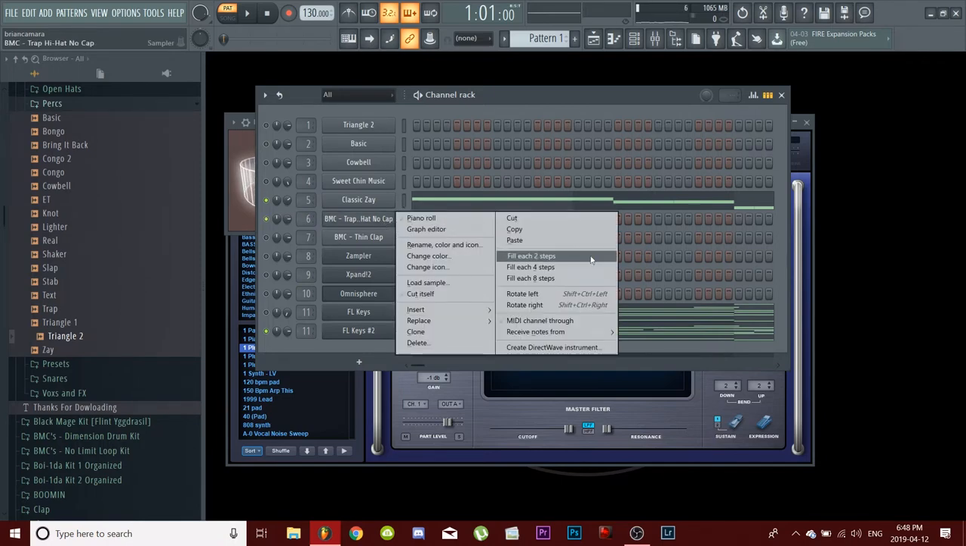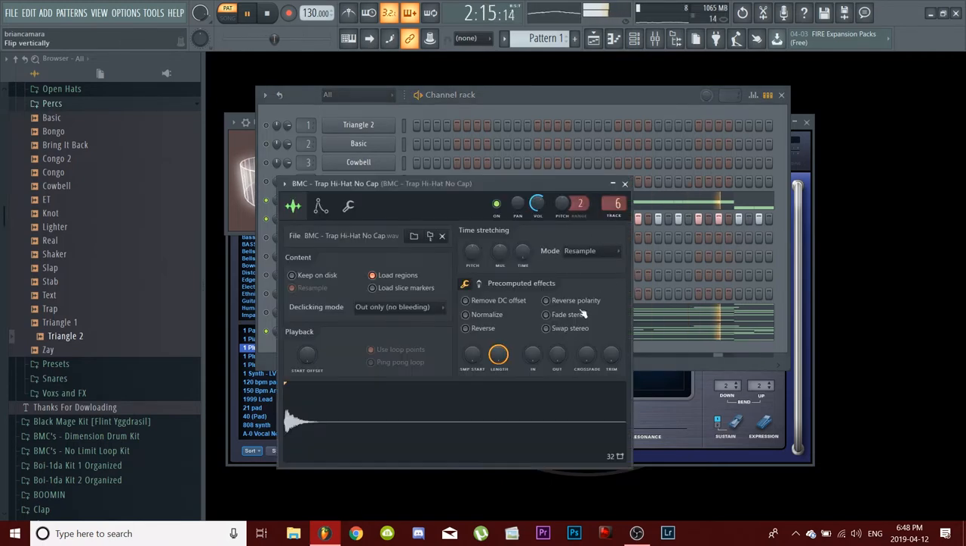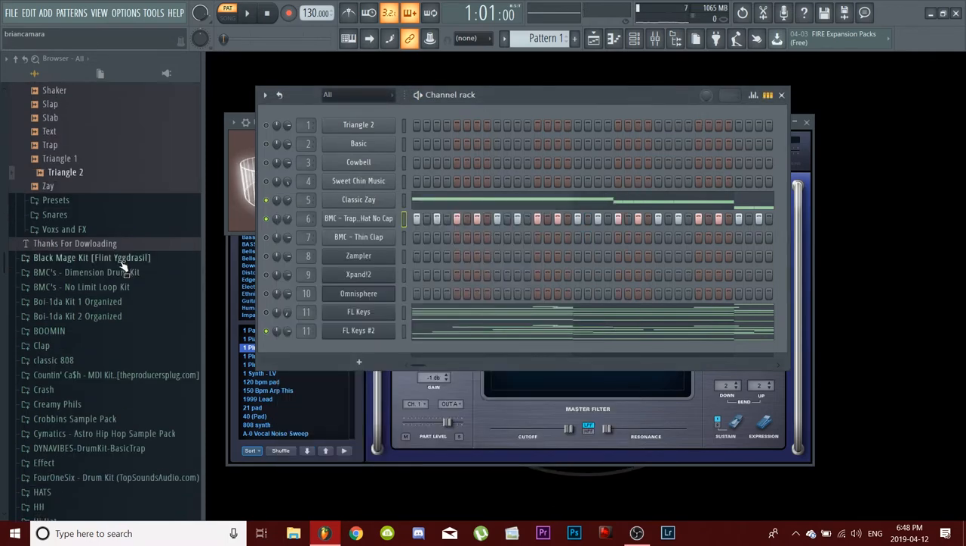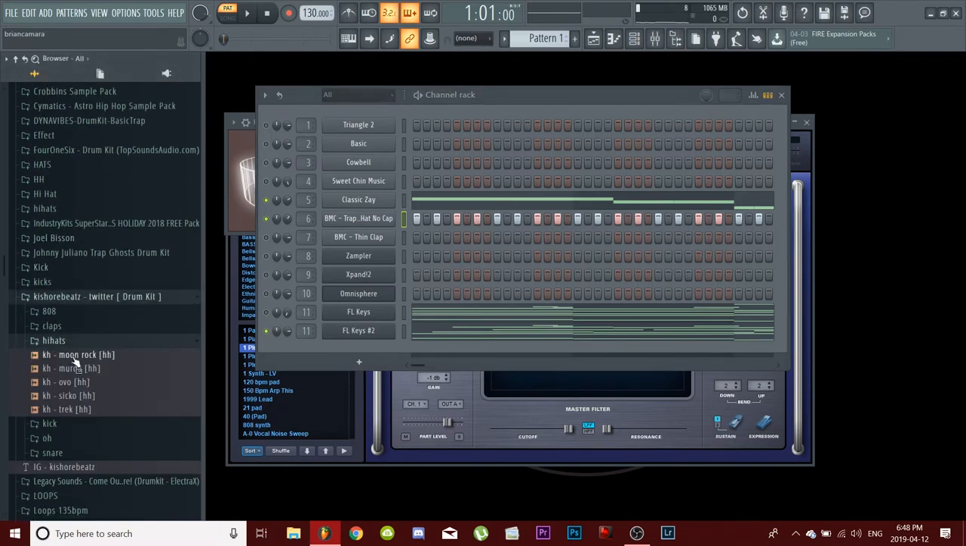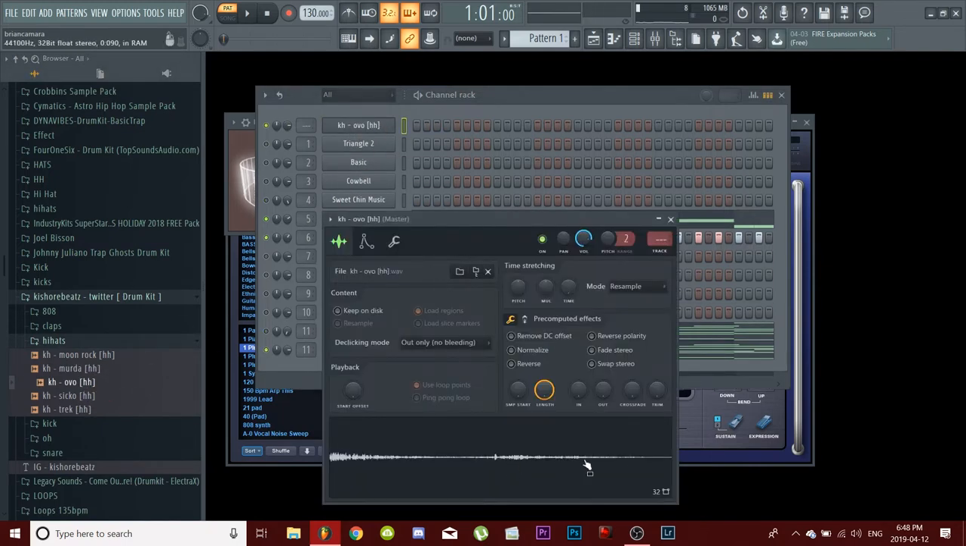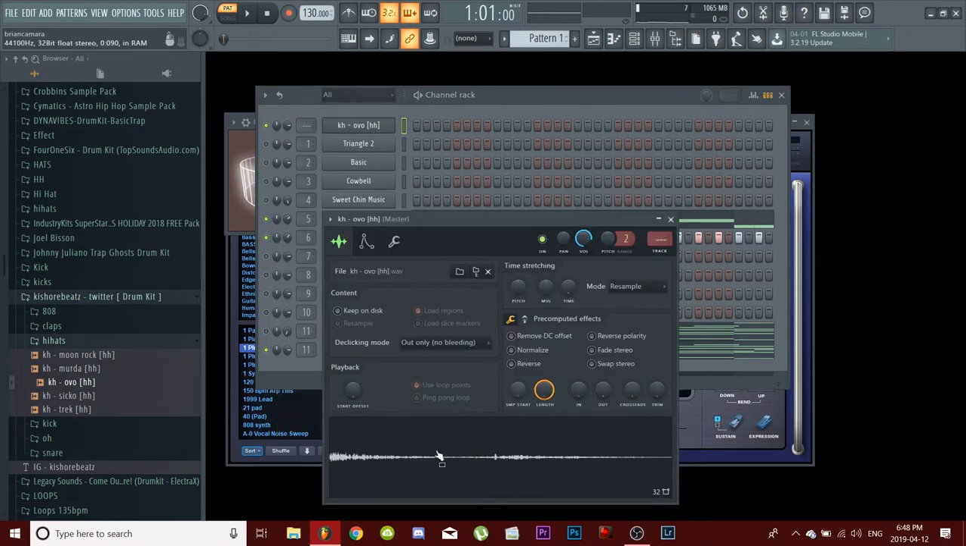Click on it and just fill each two steps. Another thing a lot of people don't know, if your hi-hat is, let me give you guys a better example. If you have a hi-hat with a long tail like this, you see how that has a long tail there? It's not just a short hi-hat, like the one that's in my kit, which is this one. Very short. A long hi-hat will look like this.